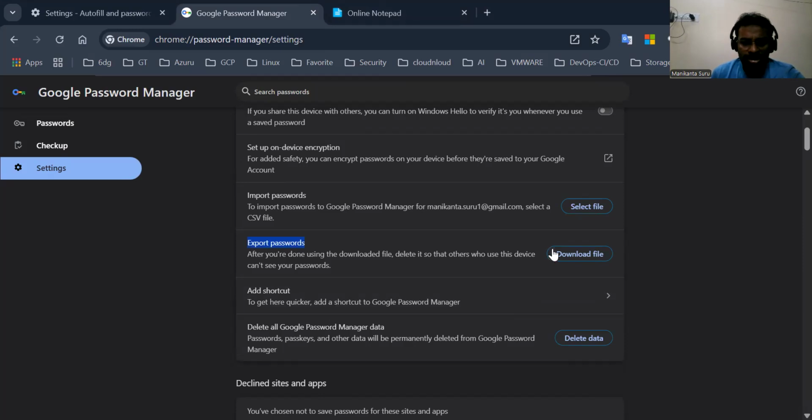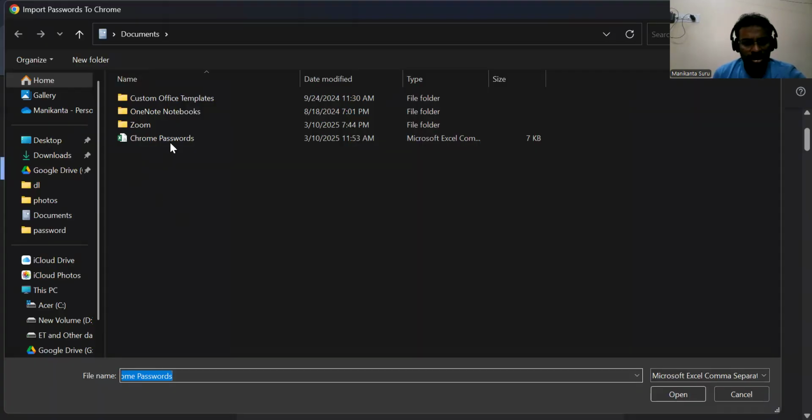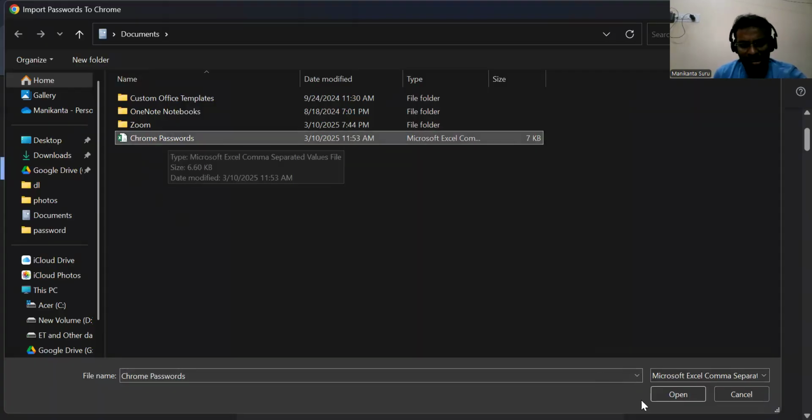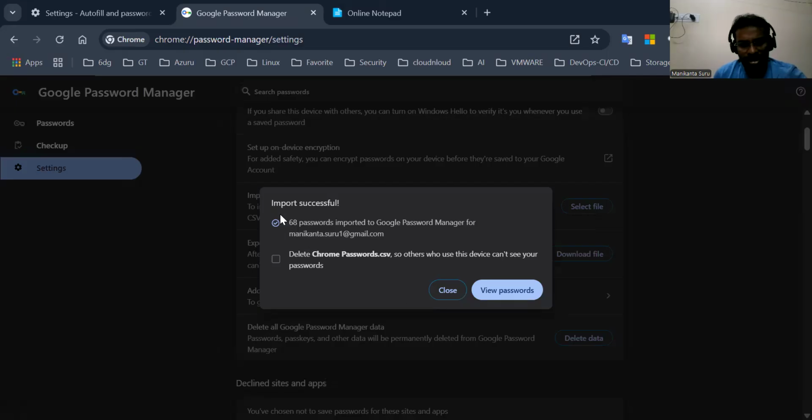Once you have completed it, I'm selecting the option to import passwords into my account. In the account, I'm clicking on Google Password and choosing the Excel file I'm showing you. It will be imported successfully. If the format is changed, it will not import. We should maintain the same format.